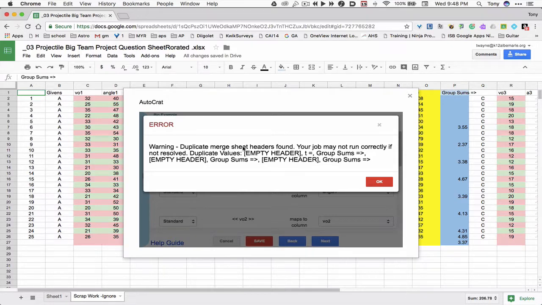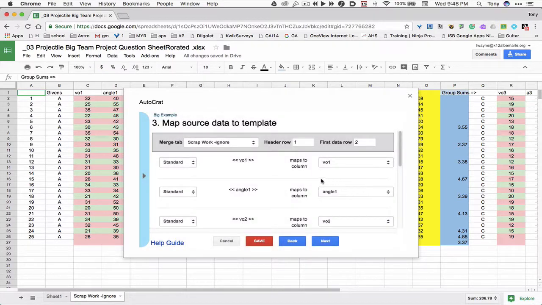And it says, ooh, I have a problem. I have duplicates. As it turns out, my duplicates don't matter because they're not going to appear in my worksheet. These are actually the solutions to the problems that I worked out. So since they're not going to appear in the template that I created, I can just click OK and ignore that. So now it's all set.